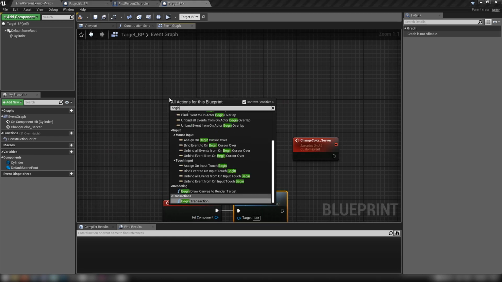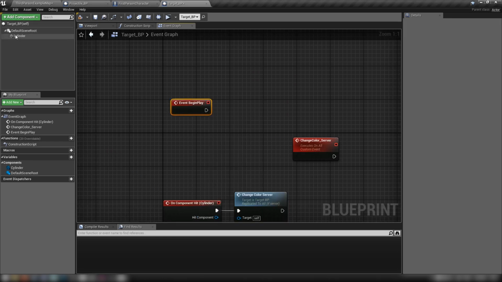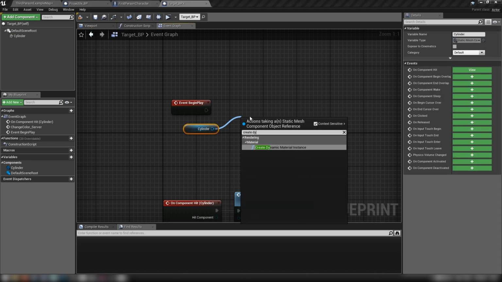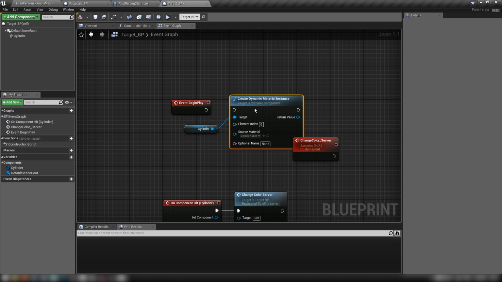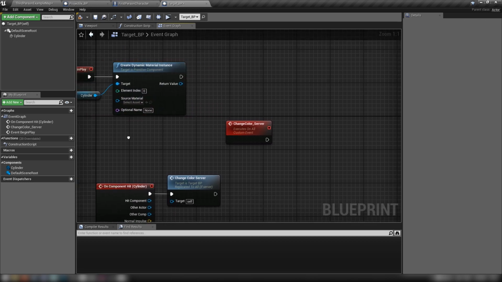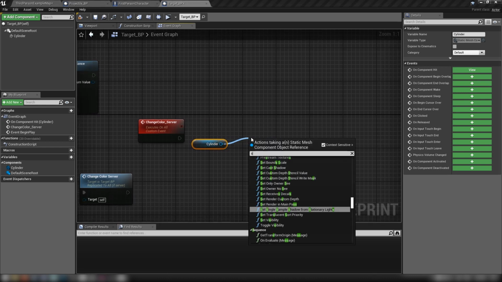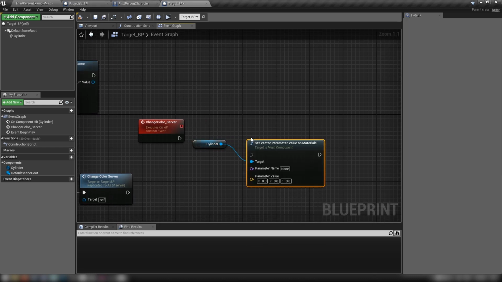Okay, now let's grab our begin play node, because if we're going to be manipulating the colors of things, we need to grab our cylinder and then create a dynamic material instance, which will connect. The material is going to be just its regular material. We don't need to change anything in this node here, but over here on our server event, if we duplicate the cylinder node here, and then set vector parameter value on materials, the parameter name is going to be color, and we'll just make it turn red.